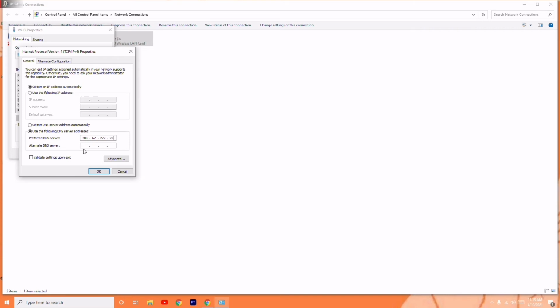Now I have to give the alternate DNS server, which is 208.67.220.220. After giving these addresses, I have to click on OK.